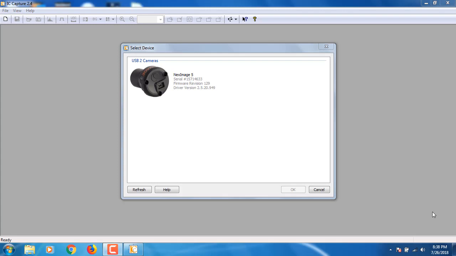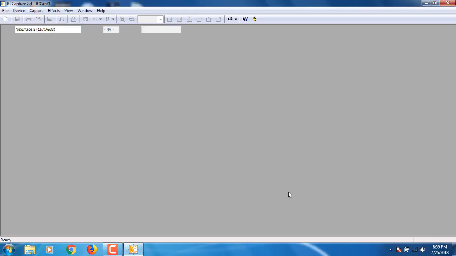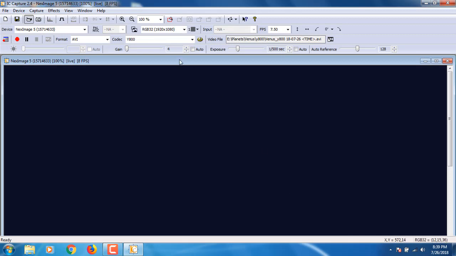Alright, so what we're going to want to do is start up IC Capture, or iCap. And when you do, you may see this screen here. I did everything as it would be for a brand new running of IC Capture. So I have my NexImage 5, and these settings are just for the NexImage 5 cameras. So it won't work with ZWO.